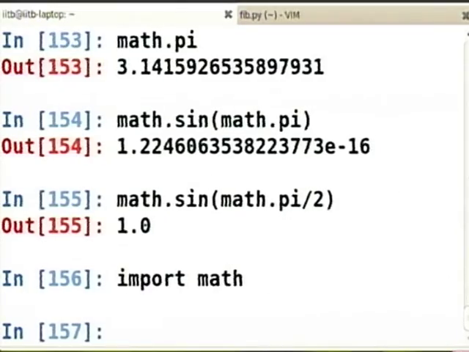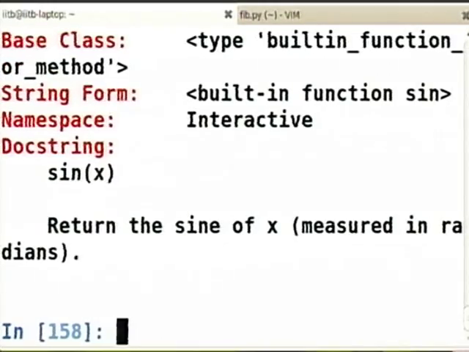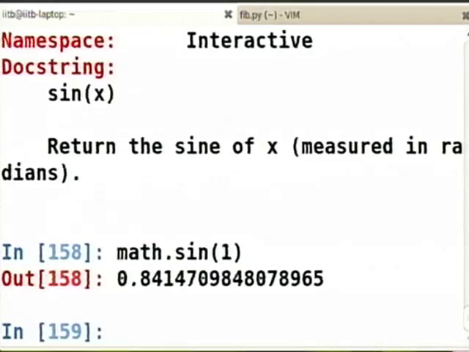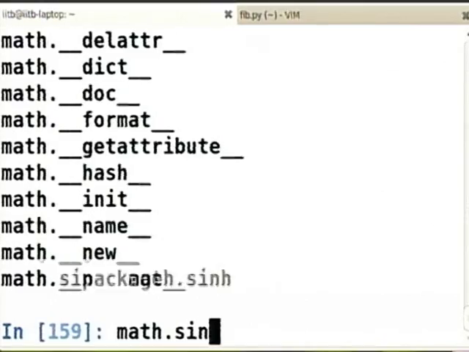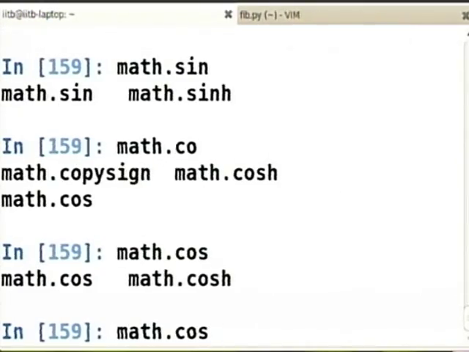And to access anything inside math, so math is its own namespace. Every function that is defined in math, so math dot sine, it says return the sine of x measured in radians, that is the documentation. So it is a built in function or method, a function that I can call with some argument. So any name that is available inside a module is accessible by doing math dot sine or math dot cosine or whatever. Okay. So the point is, when you do import math, the namespace of math is available through the math dot operator.